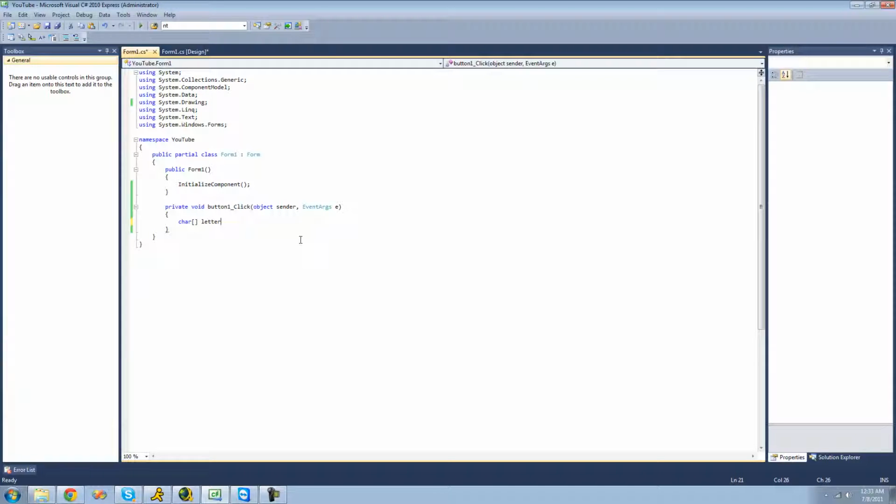So to get started here, we're just going to create a character array, and we'll just call it letters since our random string will only have letters in it. And then we're going to set it equal to a string that will contain all the letters of the alphabet. Then we will use the toCharacterArray method to convert it into a character array.